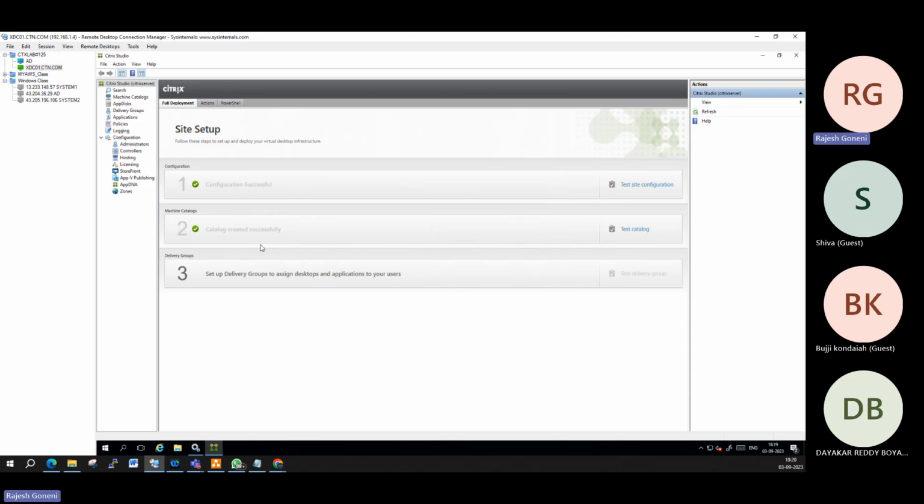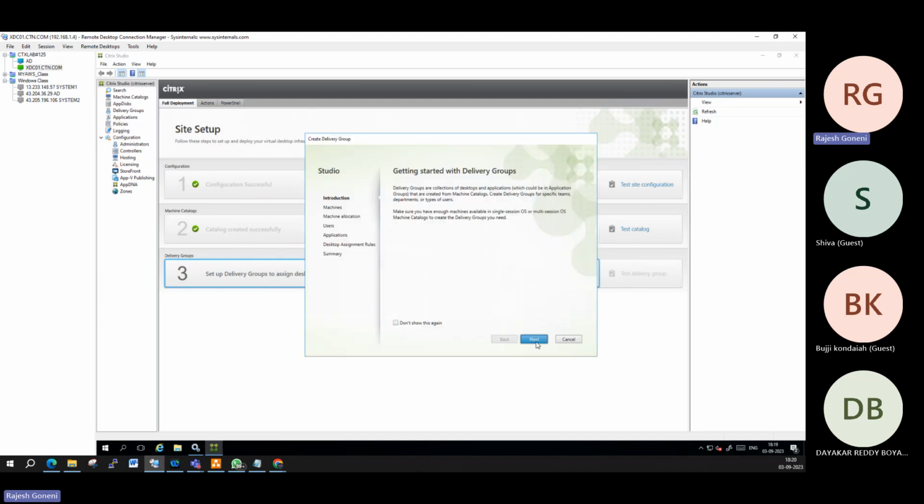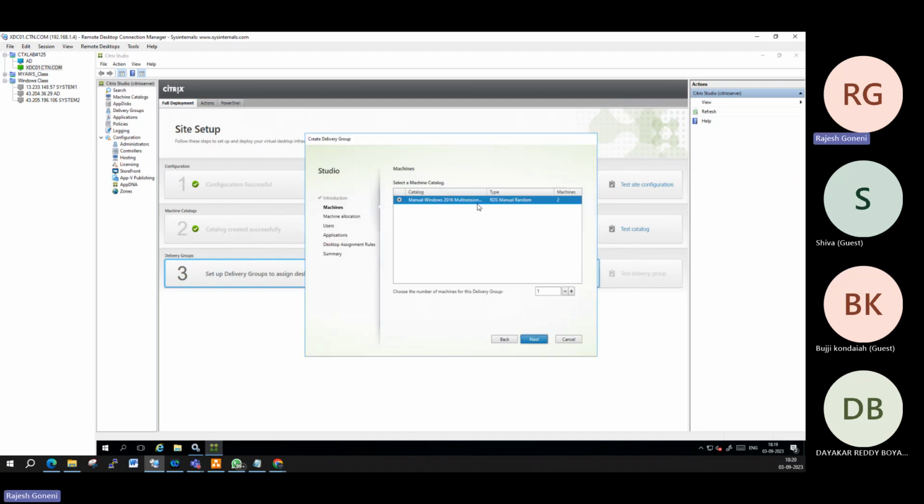So the next step is I'm going to deliver the desktops and applications from the machine catalog which I created. Click on delivery groups. Next, and what are the machine catalogs you created previously? Those machines will be showing here and the machine catalogs will be showing here. You can select how many machines you want to add to the delivery group for assigning the desktop and assigning applications to the user. So right now, two machines are available in the particular machine catalog. I'm selecting both machines from the machine catalog to create a delivery group. See, choose the number of machines for this delivery group.